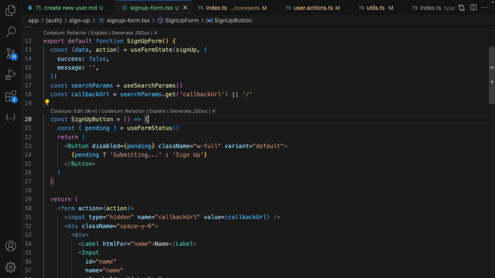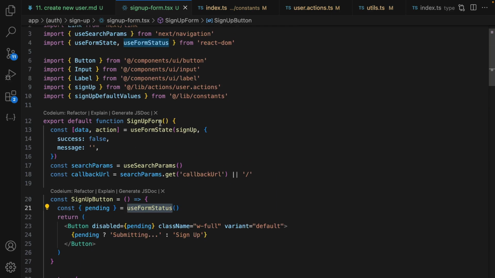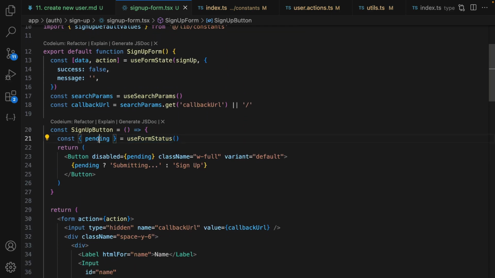In this component, get the form status using useFormStatus from React DOM here and check the pending. If pending is true, make the button disabled. Make it full width and use the default variant. The button is coming from Shadcn UI. If pending is true, the caption is Submitting. If it's false, show Sign Up.